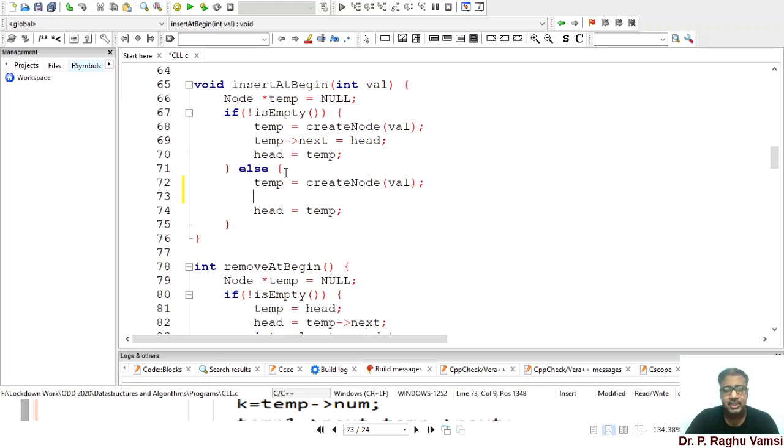First, I will do the manipulation for the condition when the list is empty. If the list is empty, then temp is equal to create node of value. Whatever node value you create is the temporary node. Now, obviously, the temporary node's next should also point to the same node because it is a circular linked list, and head is equal to temp. So with this, I have done the first node, which is the starting node.